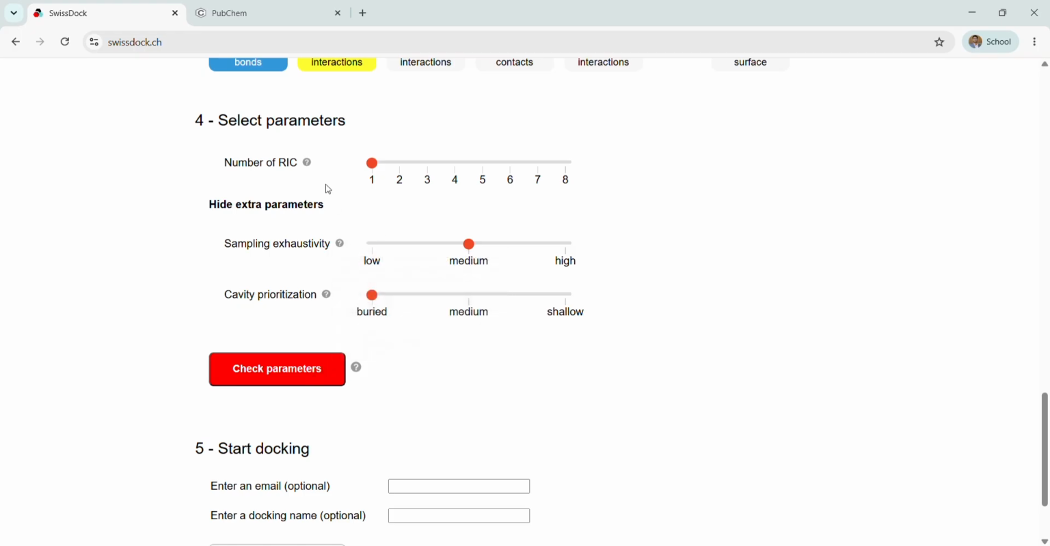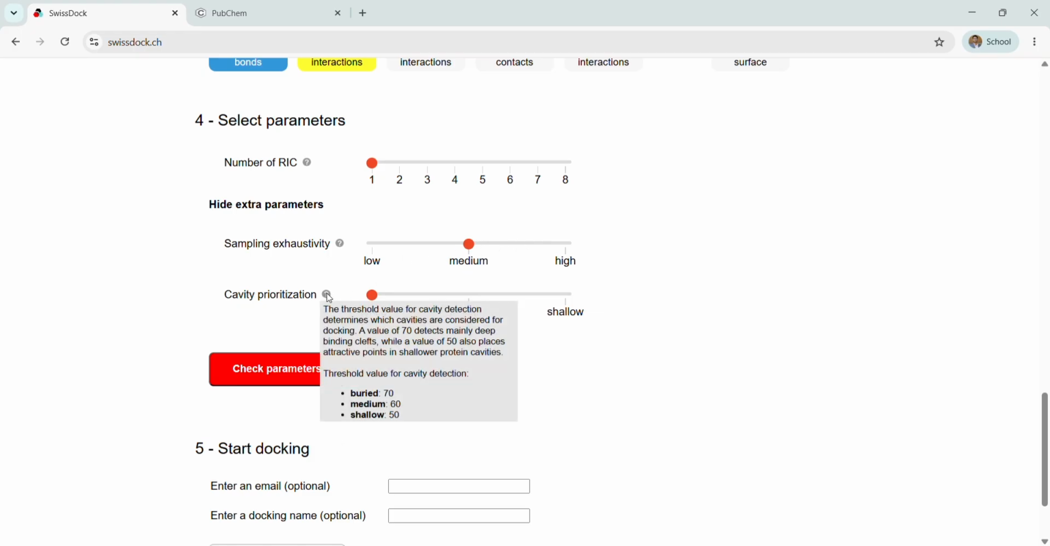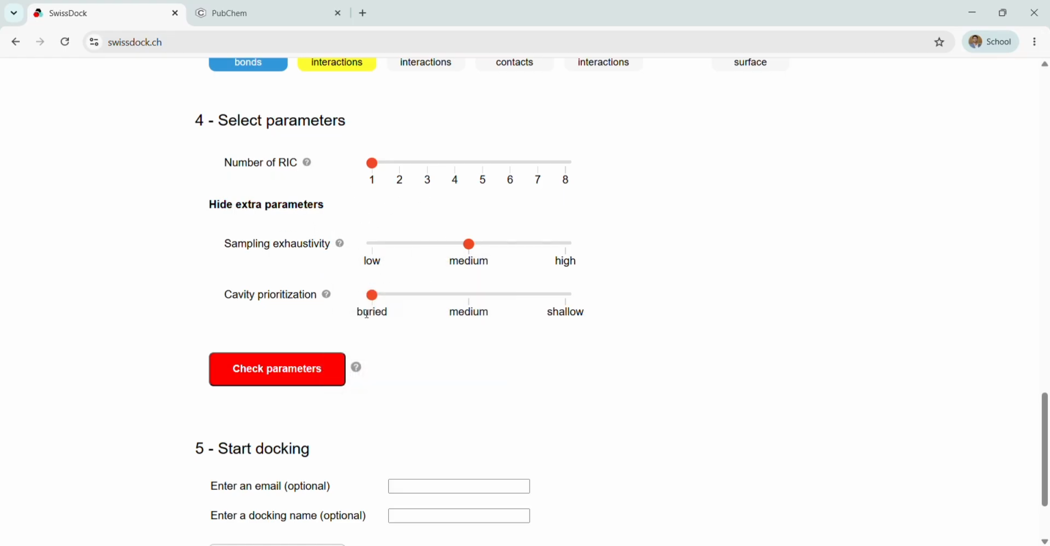Then if you have any question, you can just click on that. If you want to learn about this, the sampling exhaustivity determines the initial ligand rotation angle. The lower the angle, the higher the number of the ligand poses. So if you set this as high, then you'll have very prominent data obviously, but it will take time. Then cavity prioritization actually shows the protein cavities within which our drug will bind. Just set this as usual.